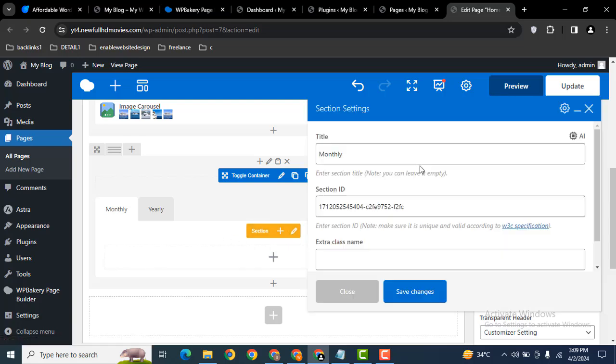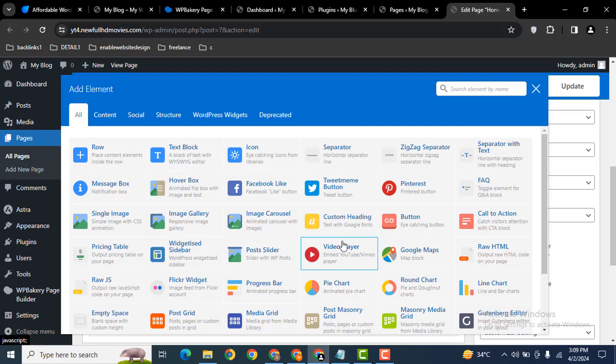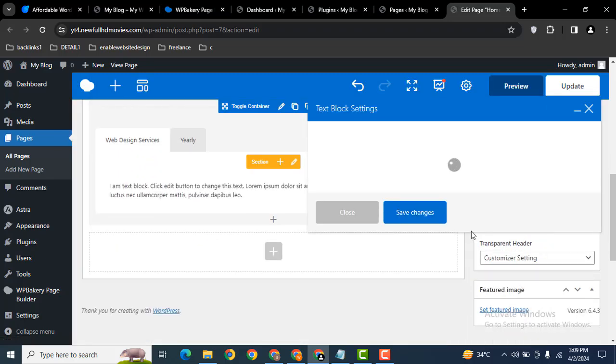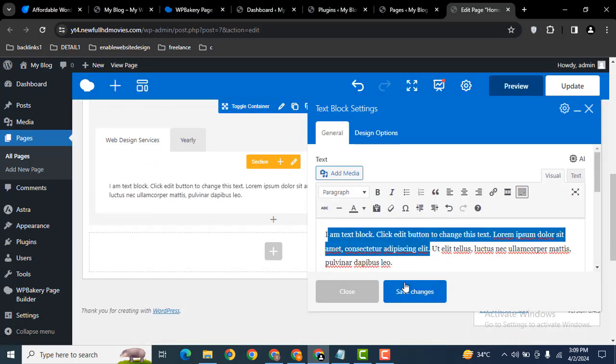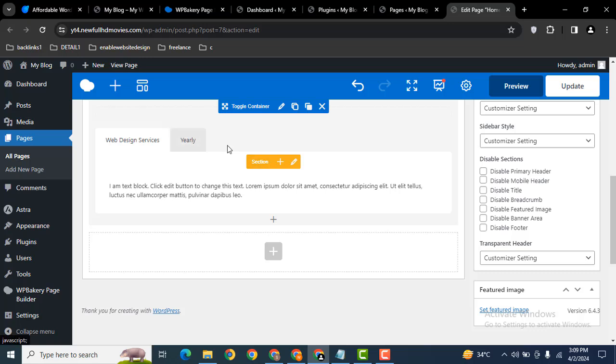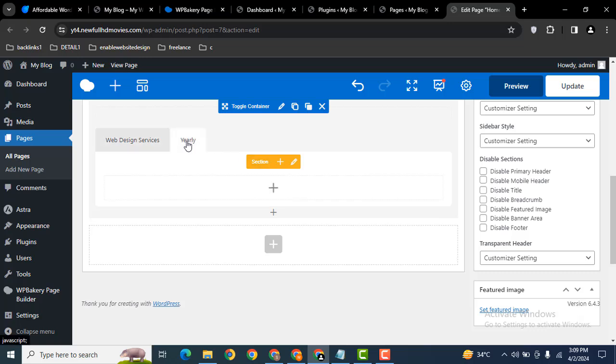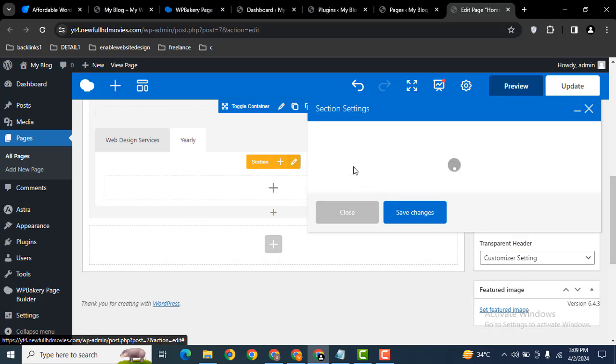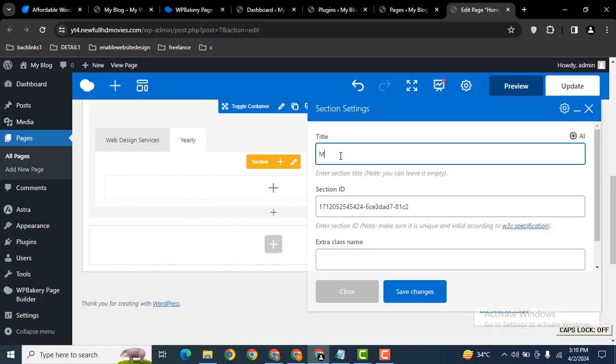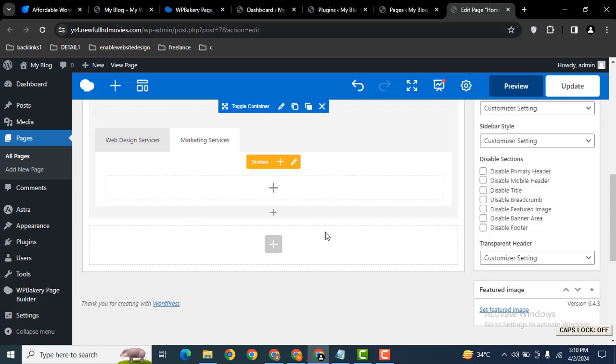Click here on the pencil icon, and here you can change, for example, web design services. Then add some text here. Let me add a text block, and here you can remove and add your own text. Then select yearly, and here we can change marketing services. So these are the section titles.